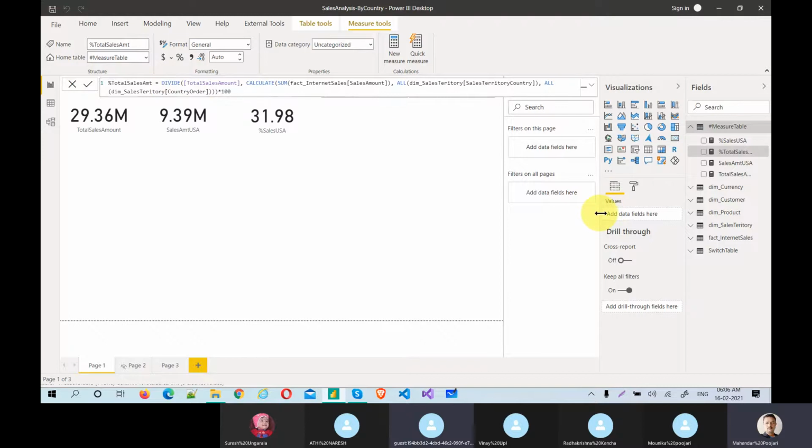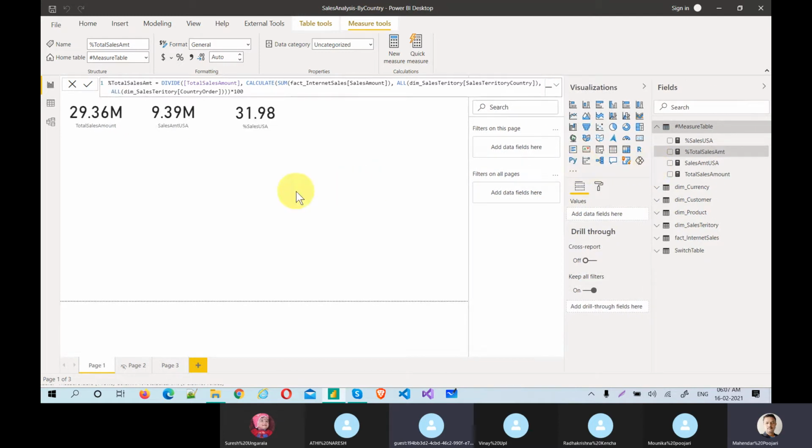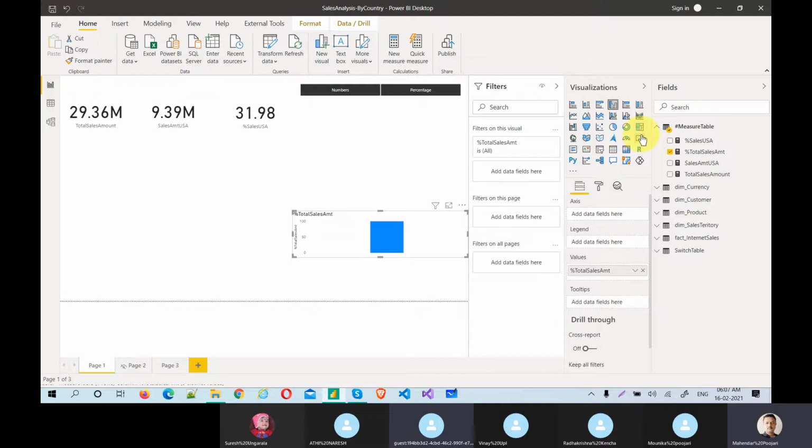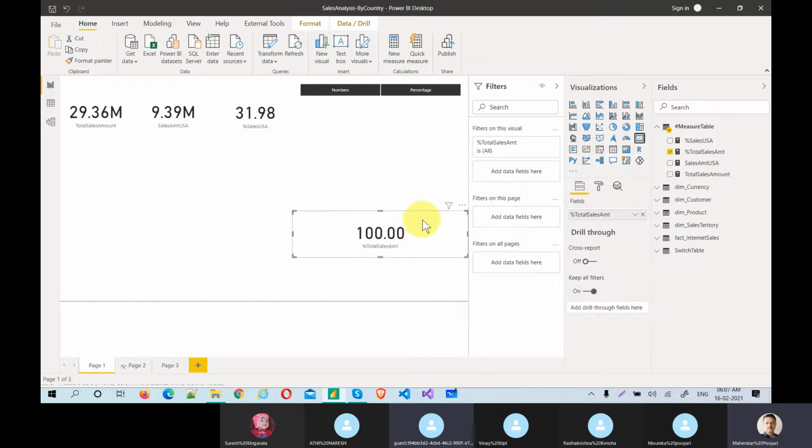I can put a little extra here, so that okay. So now we have numbers and percentages. Let's take this total sales percentage also on the card. Obviously this will be 100%, but our intent is something different, just to check the numbers versus percentage.